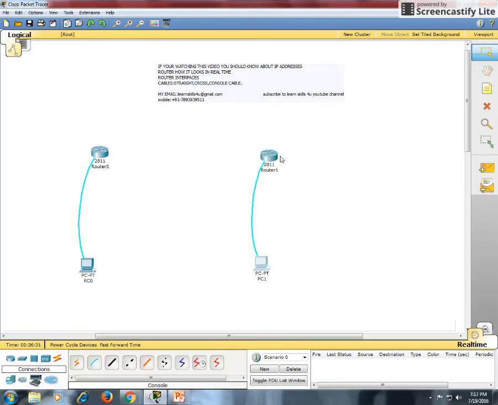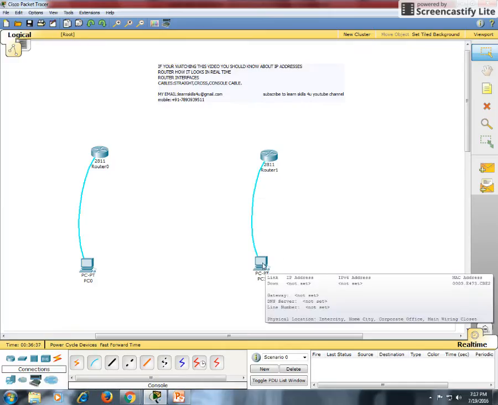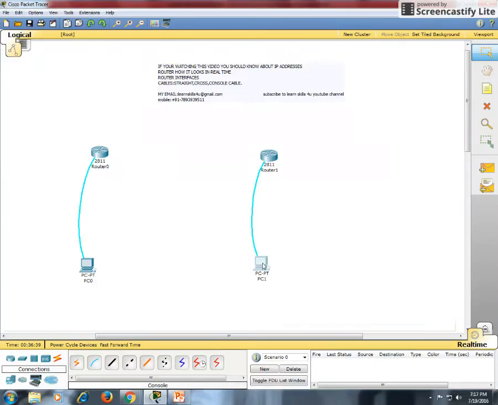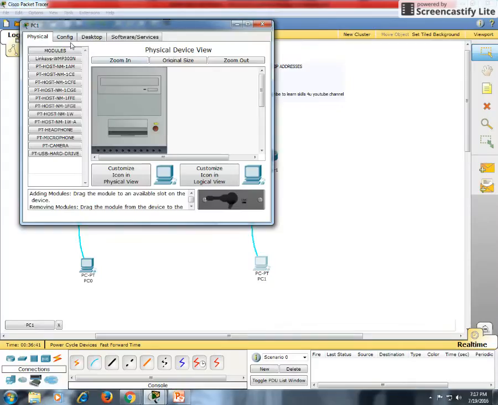This is about the physical connectivity, how you are going to connect with the help of Cisco Packet Tracer. In the next step, I'm going to show you, right now, see here, click on the PC. When you click on the PC, you are going to find different tabs available here. Just click on the desktop. You can see here PC.